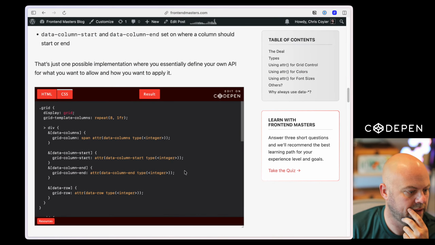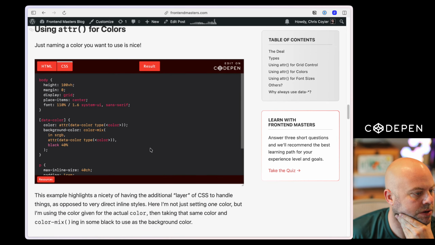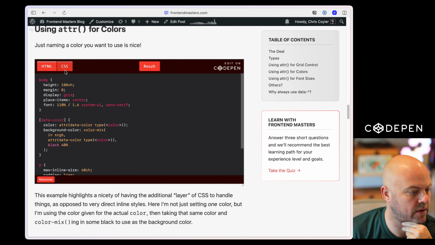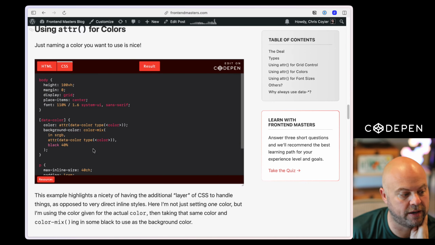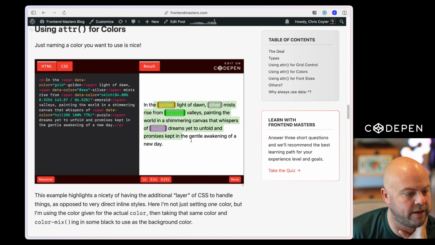As I was writing, just referencing myself, so just naming a color that you want. So data color. Okay, what else did I do? Oh, I set the color and the background color, which again is like a little bit of an API kind of situation. That's neat.